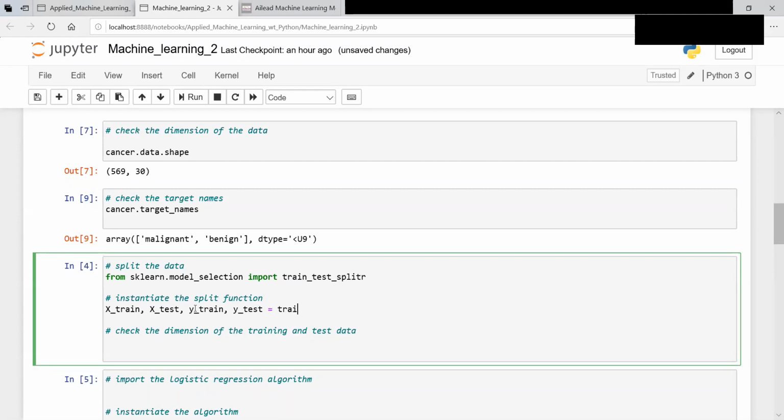So we have the train test split. We're going to split the cancer data into X train and X test. We'll split the cancer target into Y train and Y test. I just want to leave the split at the default, because by default, train test split will split your data into 75 and 25%. So let's leave it that way.